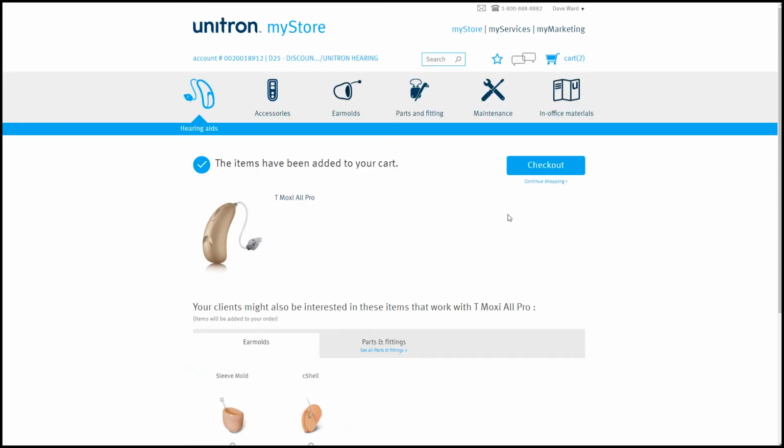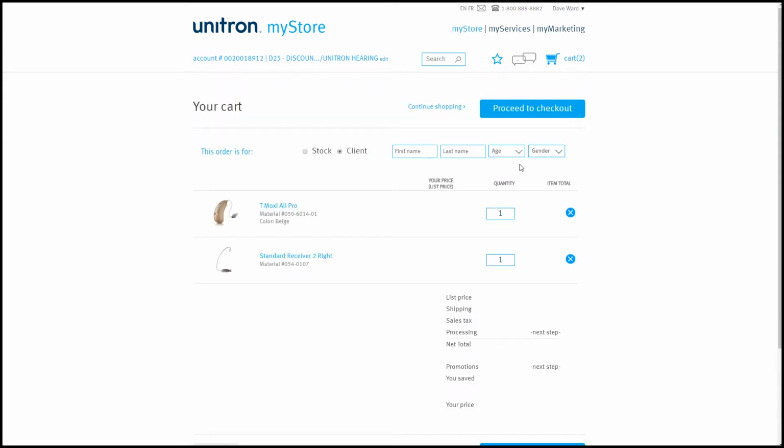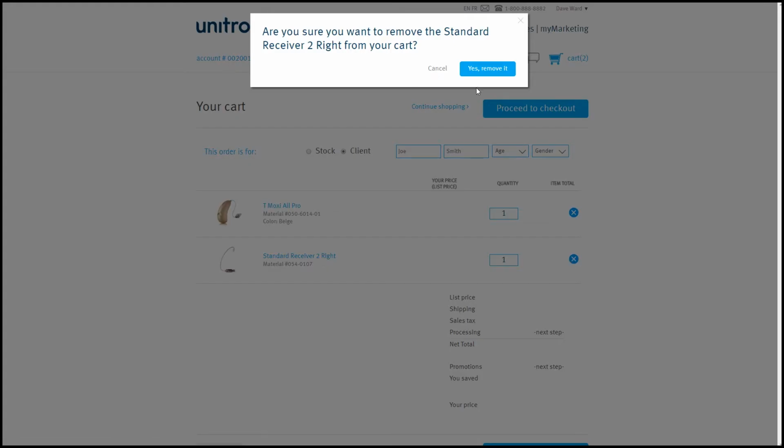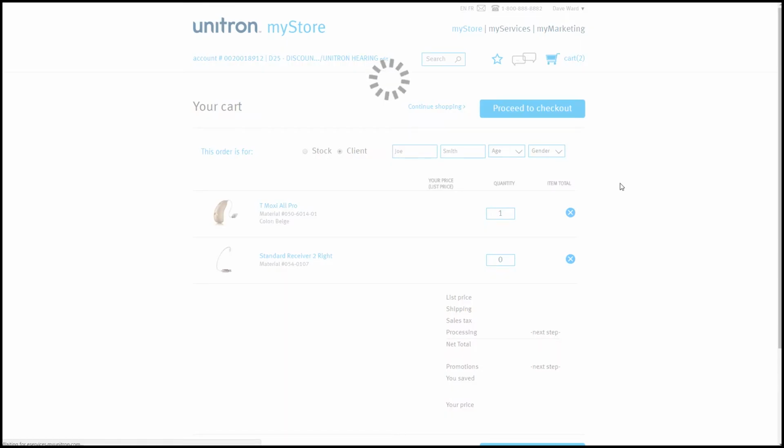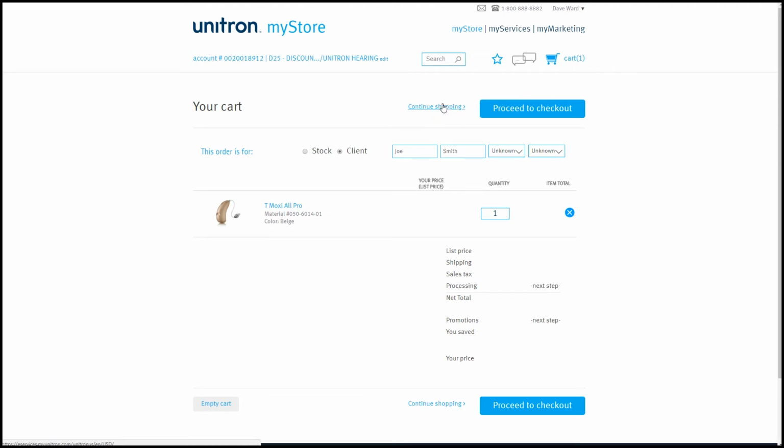If no items are being added to the order, click Checkout. As this order is associated to a client, add the client's first name and last name. In the cart, you are able to change your item quantities by typing a different number in the item quantity box. Or you can remove an item from the cart by clicking on the X icon found at the end of each cart entry. From the cart, you can continue shopping or proceed to the checkout.